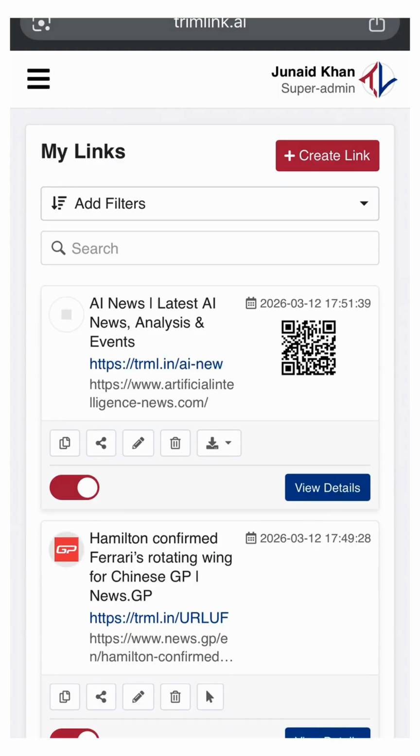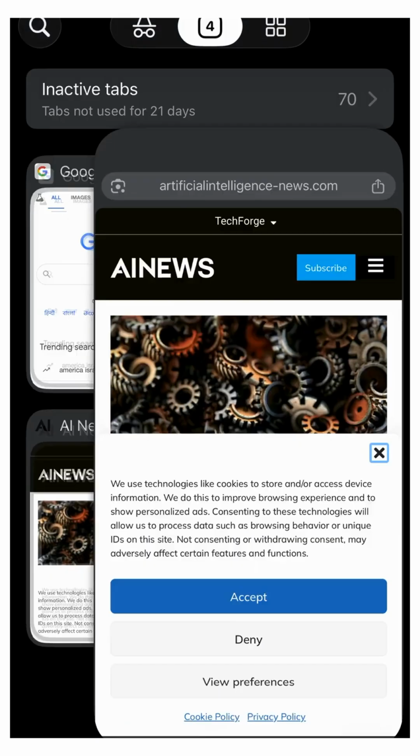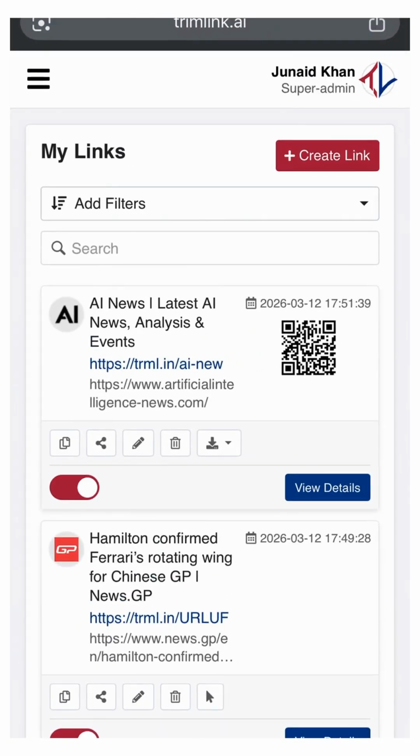Now the link was created successfully. As you see, the link is created. The short URL is AI-news, which is the alias we created. Now I click that, and it opens. There is no issue with that, and we have successfully created the short URL with tracking. Now I am clicking view details.